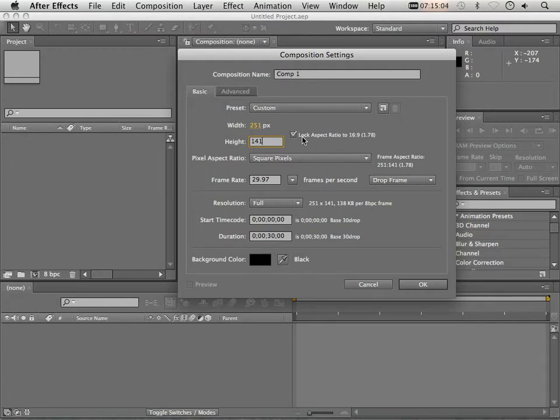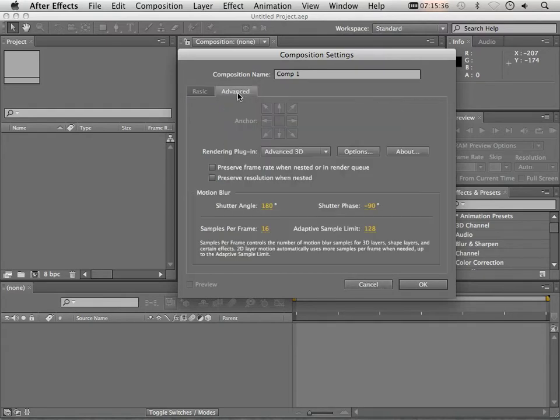Now, it says lock aspect ratio to 16 by 9. Well, I can choose to take that off, and I can choose in anything that I want in here. Or I can keep it on. 16 by 9 is just a pleasant composition size as far as the ratio goes. Now, down below, I can also state the time. In this case, it's 30 seconds. That's one way to make a composition.